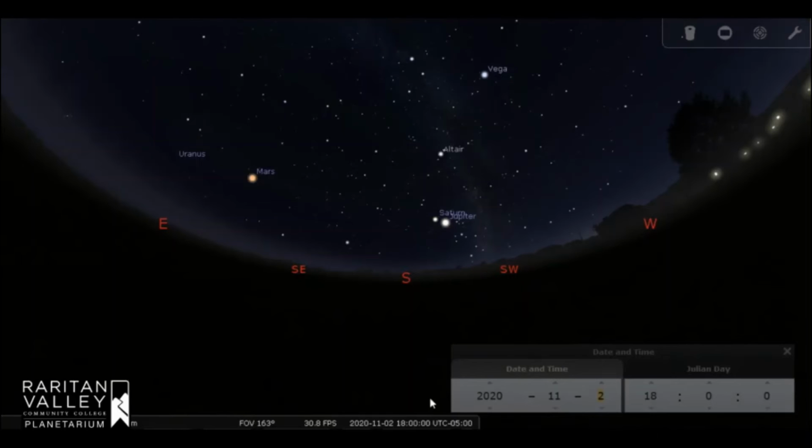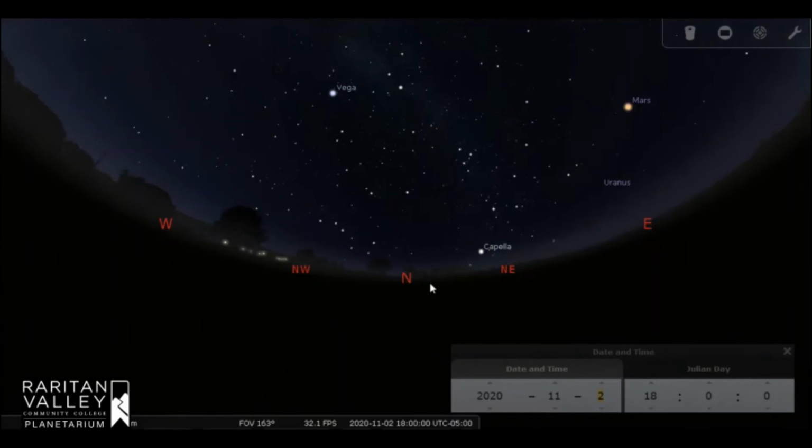Now let's look in the northern sky. We're looking north because the letter N is right here. One of our favorite easy-to-find constellations is the Great Bear, with the Big Dipper inside of it. I said easy to find, but it's not so easy to find in November. It skims the northern horizon during the evening hours.